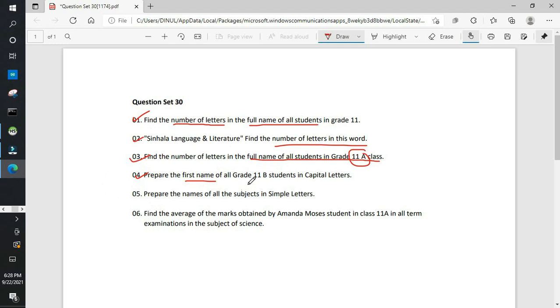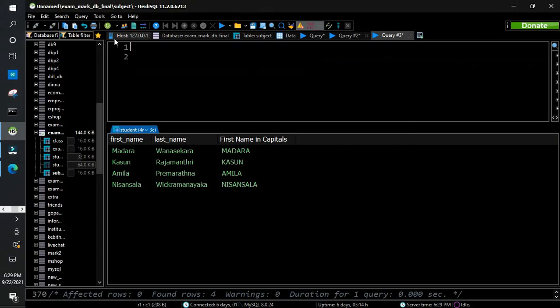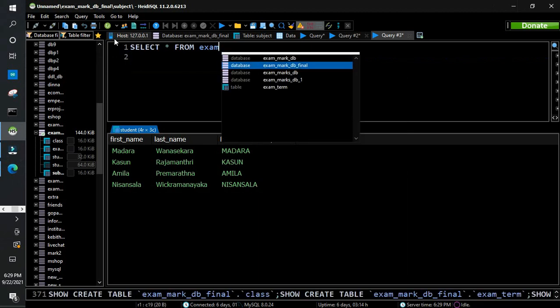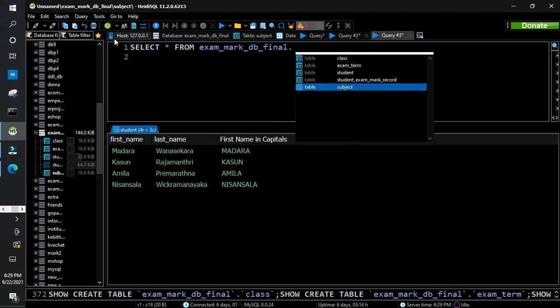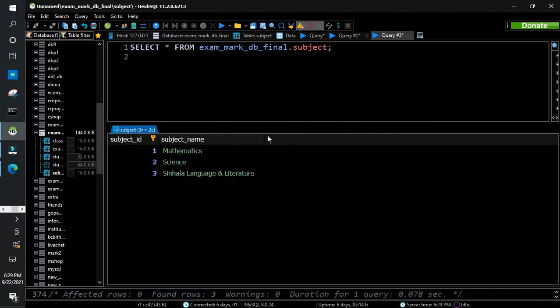Prepare the names of all subjects in simple letters. So what I have to do is select all from the database and I have the subject. Now once you run this, you get all the details of the subject. That means the subject ID and the subject name. That's all you have with subjects.